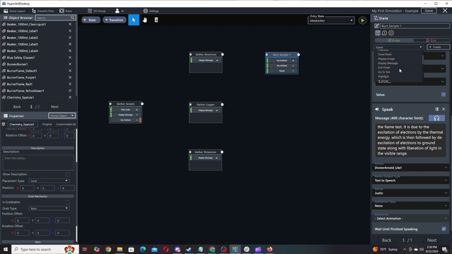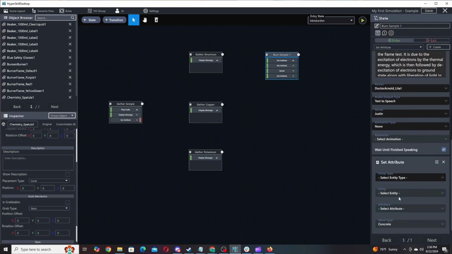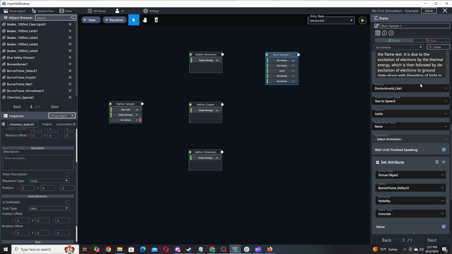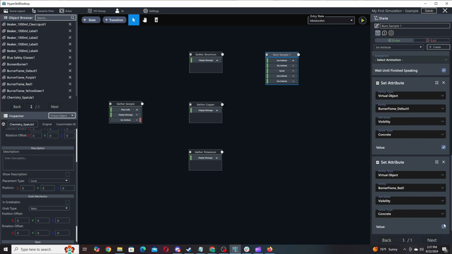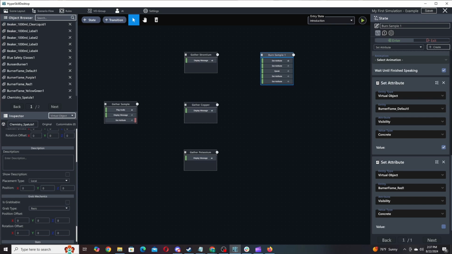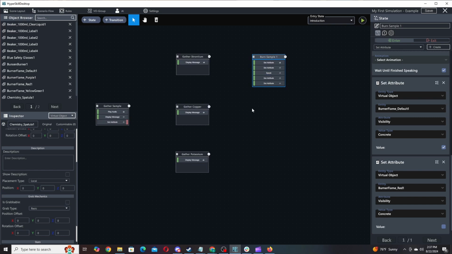After that, we are going to set the attributes of our flames back to what they were. So, again, we're going to find our default flame, and we're going to make it visible, making sure that's true. And once more, going to the drop-down, we're going to take our red flame and change its visibility to false. Okay, and that will have us control our burning of sample 1.